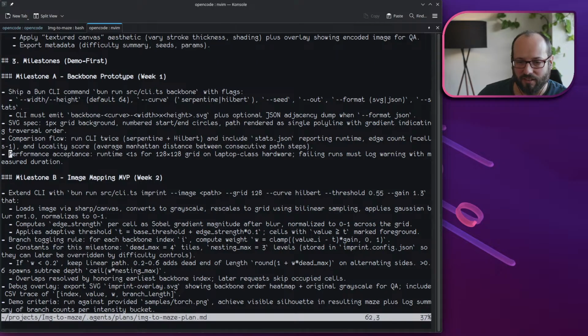Performance acceptance. The LLM loves to put performance acceptance criteria on a lot of the projects. It guesses things that are wildly inaccurate. But here, I think runtime less than a second for a 128 by 128 grid is probably perfectly fine. If it does end up having trouble with that, then I'll expand it. But it likes to have the performance spelled out so that it can write a test for it and have an acceptance criteria.